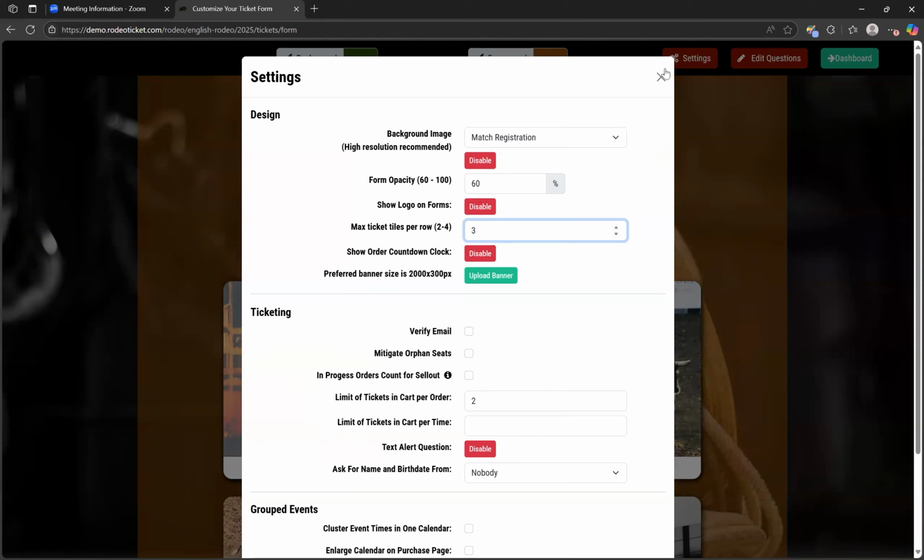Okay, let's exit out of settings for a minute so you can kind of look at what our settings did. So we changed the ticket tile number to 3. So now we've got 3 here, and that's what that looks like. We've got the logo here. We talked about that already. You can see with the opacity now I'm getting the straw hat, the rope, and the cowboy boots in the background. So that's really nice.